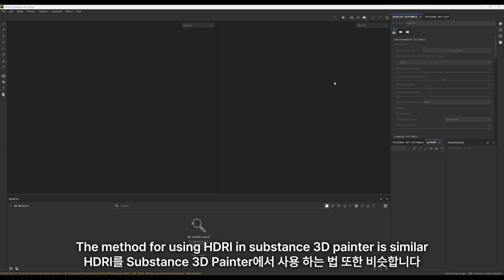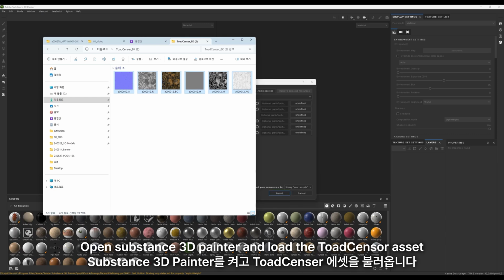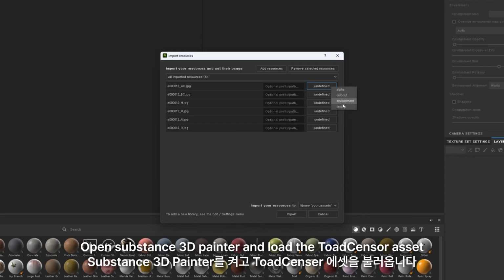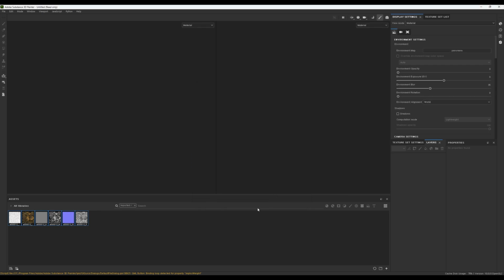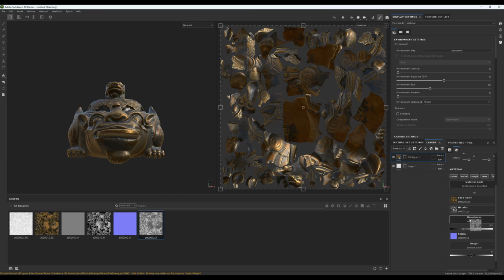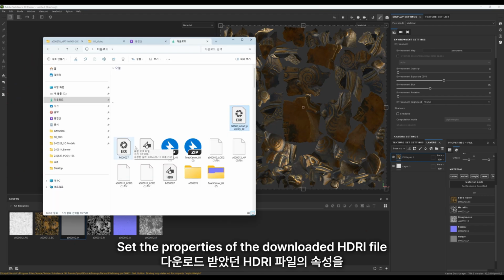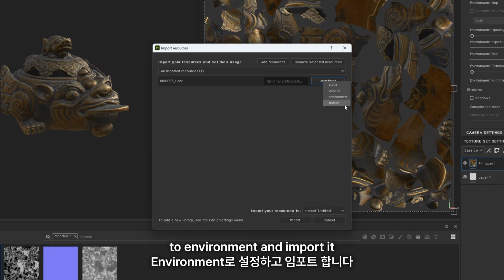The method for using HDRI in Substance 3D Painter is similar. Open Substance 3D Painter and load the toad sensor asset. Set the properties of the downloaded HDRI file to Environment and import it.